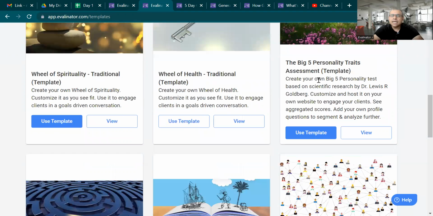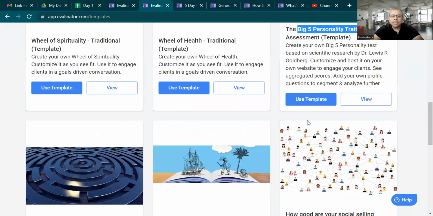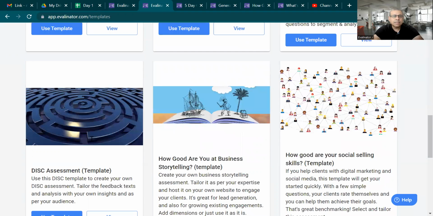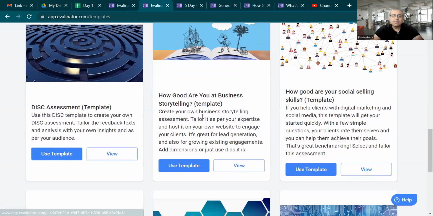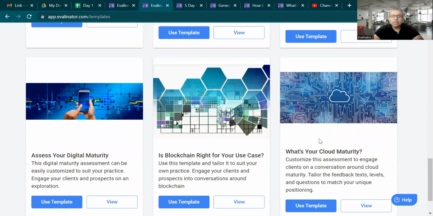There are some other templates, like if you want to create a personality assessment, we've got the pretty famous Big 5 personality traits available. It's for free. You can create this assessment and you can go to market. There's also a DISC assessment, which is based on the original book that was written by the author, I think in the late 1920s. It's pretty popular, of course. So we've got this free assessment available to you. And then there are some others like business storytelling, social selling, and some technology ones.